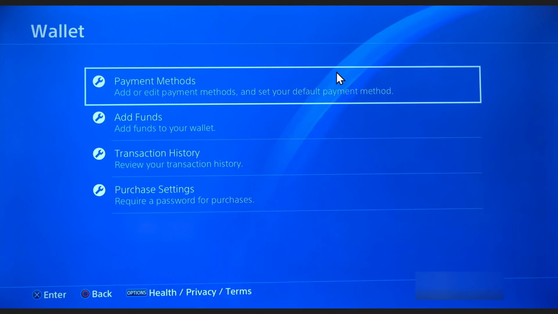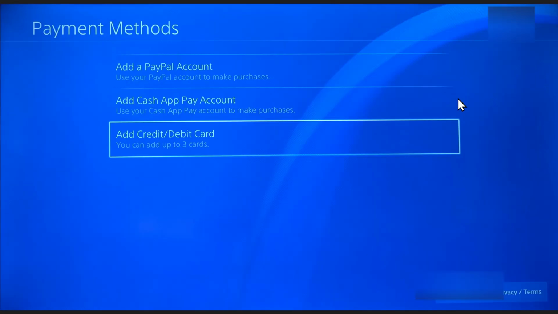So the first one is to add a payment method. You need to click on it. Then it will redirect you to the payment methods section. So from here you can add a PayPal account, Cash App, Pay account, or debit or credit card. So you can choose credit or debit card as seen from here.